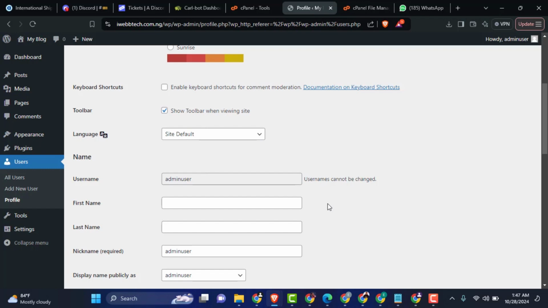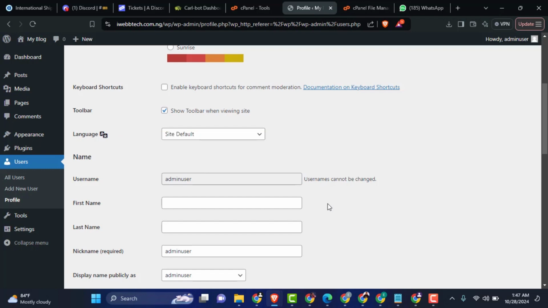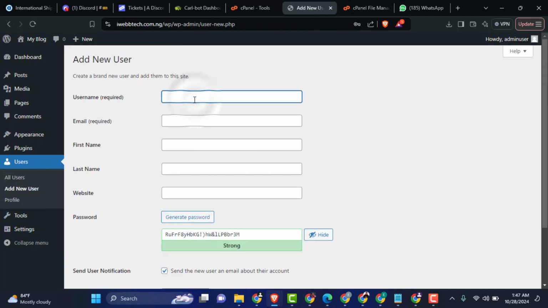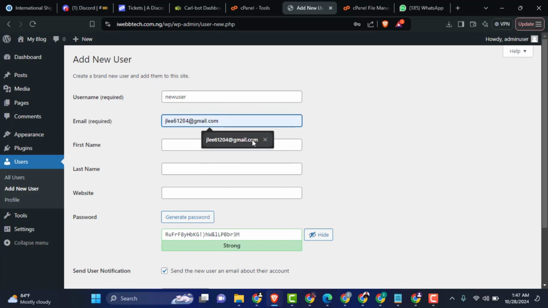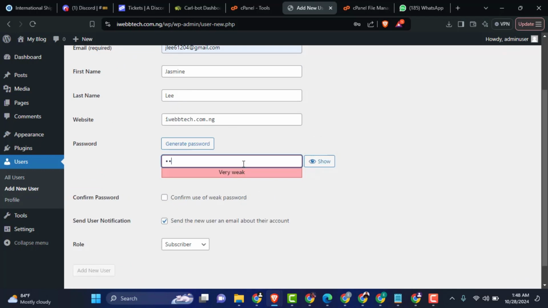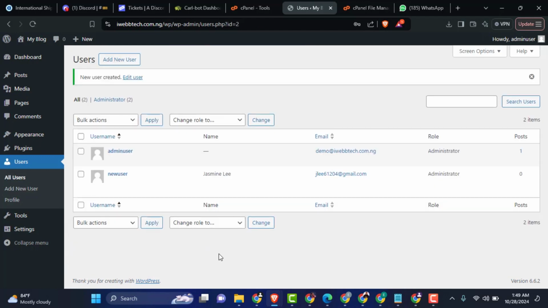So the first method I'm going to teach you is how to change the WordPress username by creating a new user. Now, if I click on add new user, I'll just go ahead and fill up this information. The most important step you need to take right here is to click on the roles drop down and select administrator. Now I'll click on add new user, and the new user has been added.